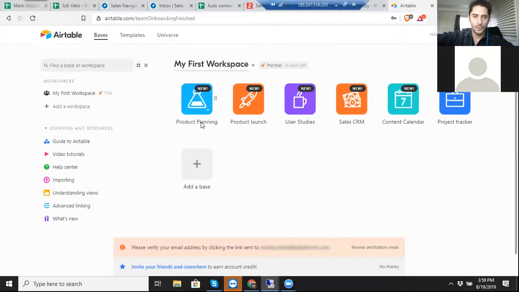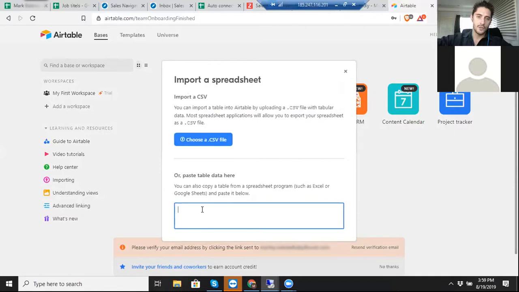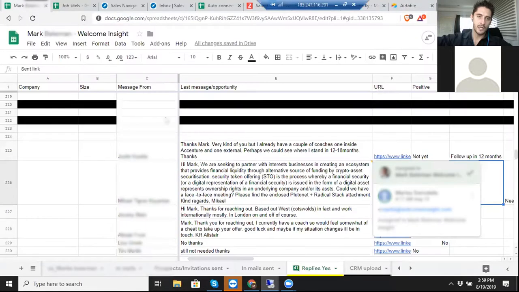So what we'll do here is, those are just templates that Airtable gives you. We're going to create a new base, so add a base, and do import a spreadsheet. And you can actually just copy your entire sheet, just select all.